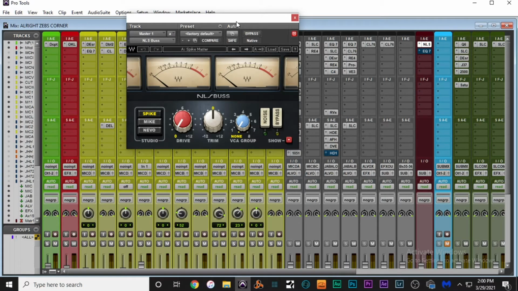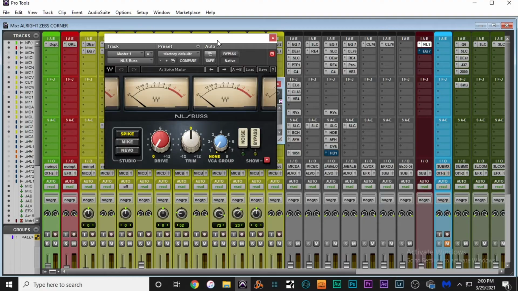Another favorite of mine is Waves NLS for non-linear summing. I like this thing that it could do.